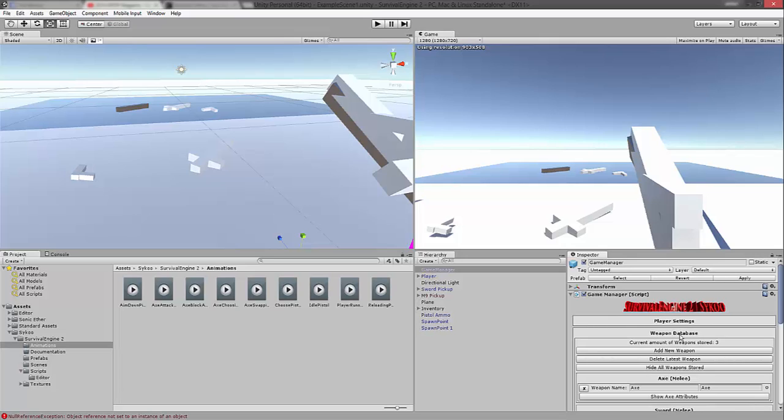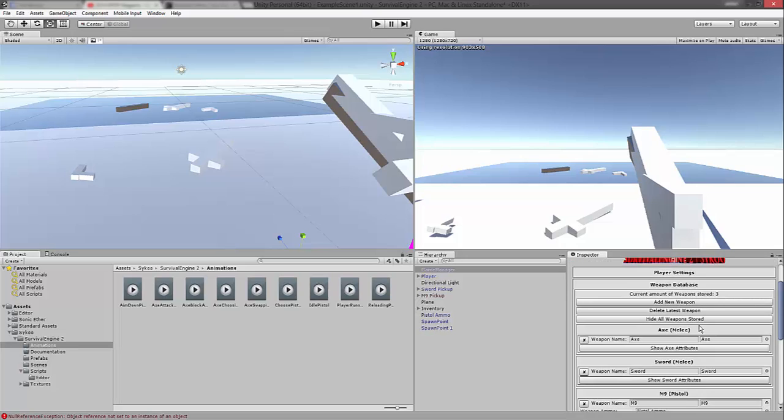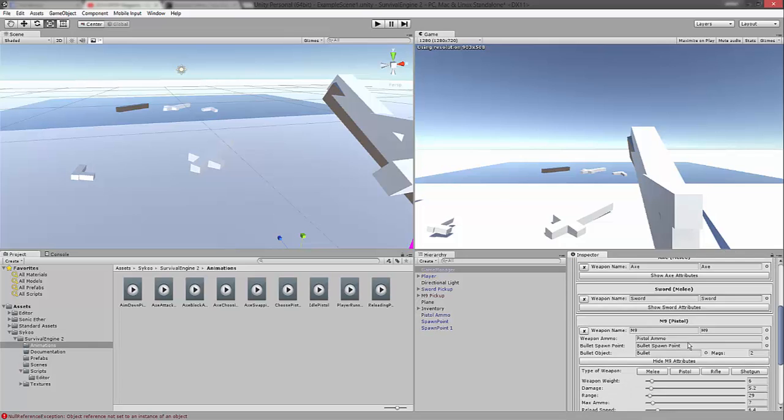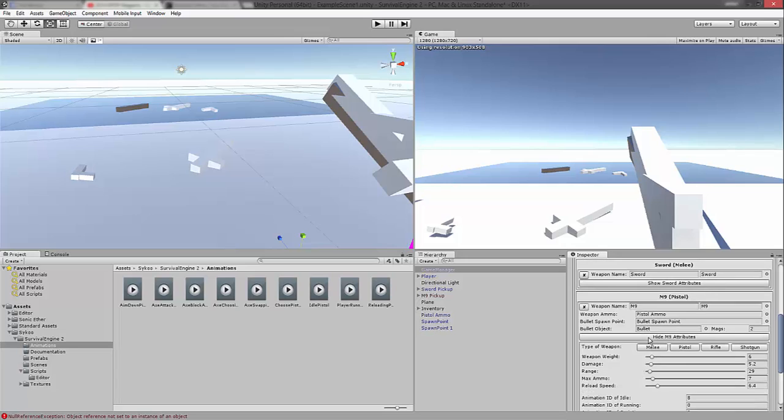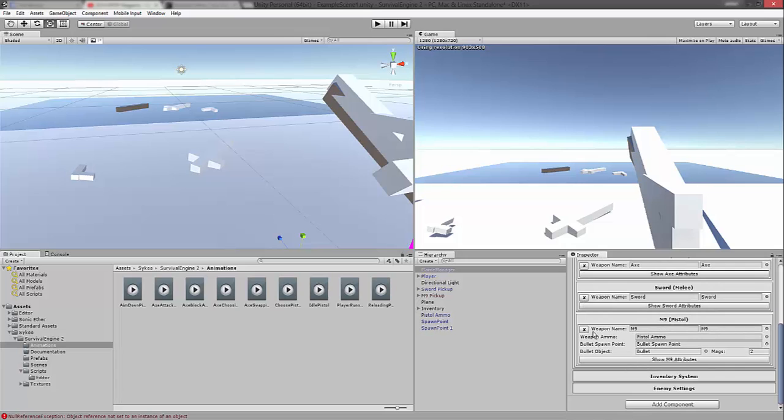But let me just show you guys what I've done in the weapon database. So just the basic information, it says current amount of weapons stored, just like the previous one. And here we have 2 melee weapons, and now it also displays the name. And now you can see that I have added a few more options to pistols, rifles, and shotguns.